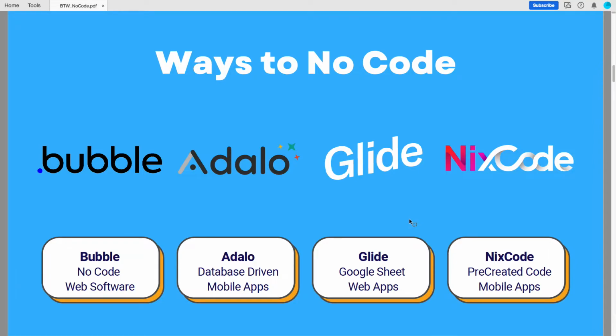And then you have a product like mine, which is Nixcode, where our approach is more pre-created code for mobile apps, which means there are little small packages of code called plugins that you can use to build your app.